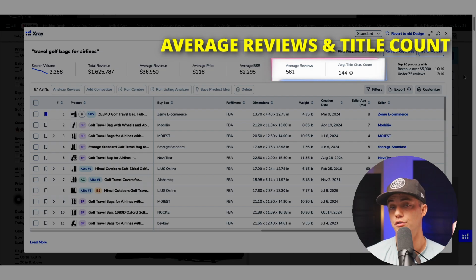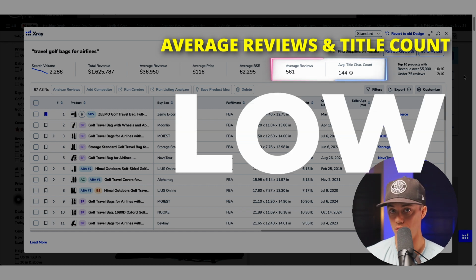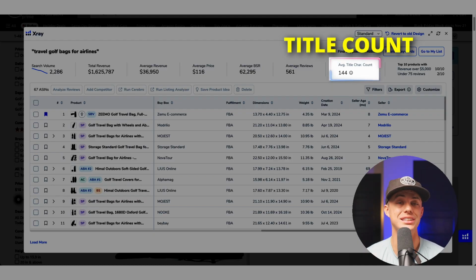We want average reviews and average title count to be as low as possible. For obvious reasons, lower average reviews mean the products on page 1 didn't need thousands of reviews to get there, which can take a long time. Title count also tells us that brands here are slacking and there's room to optimize your title better than the competition.